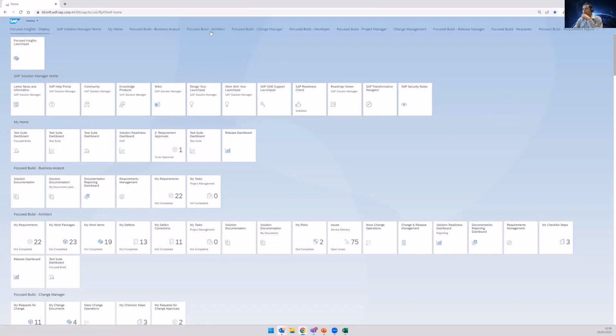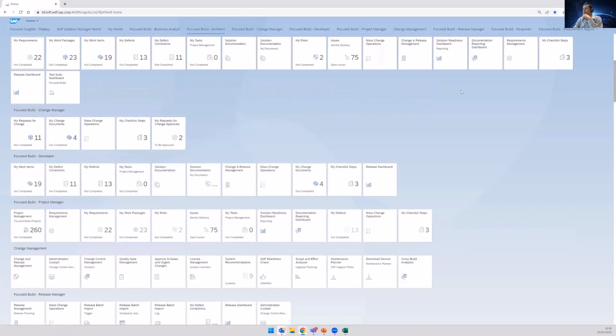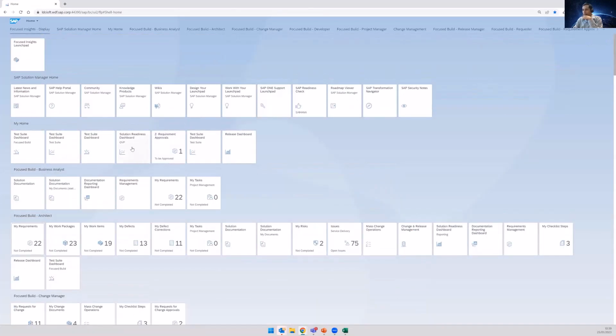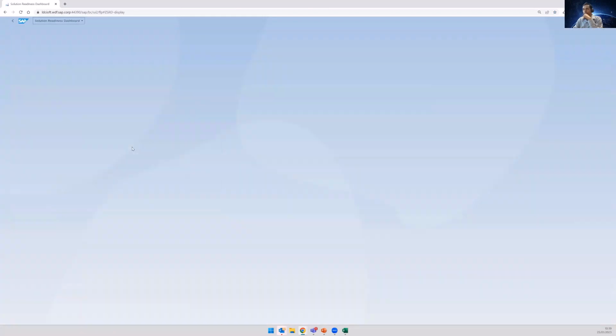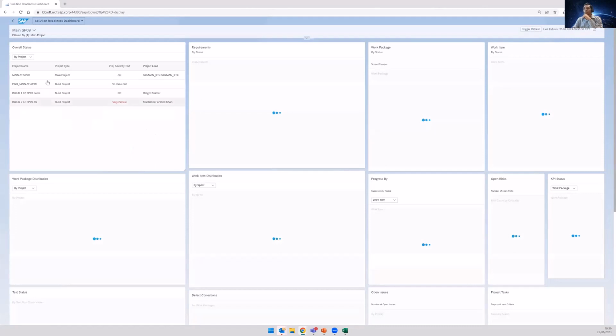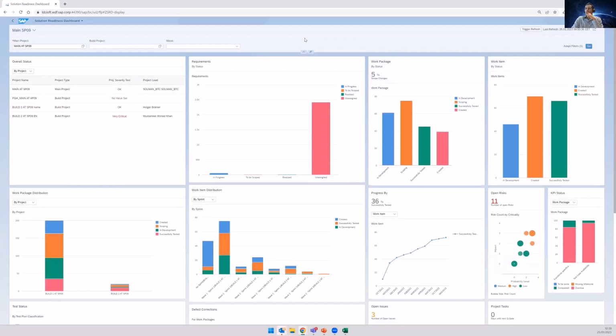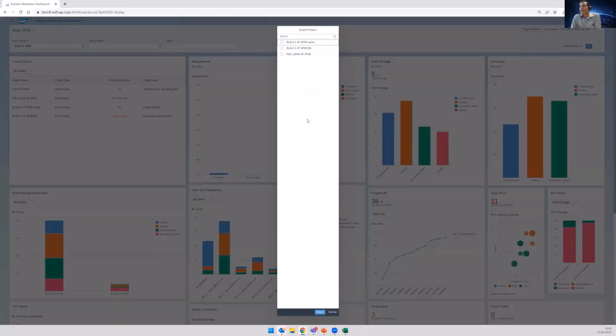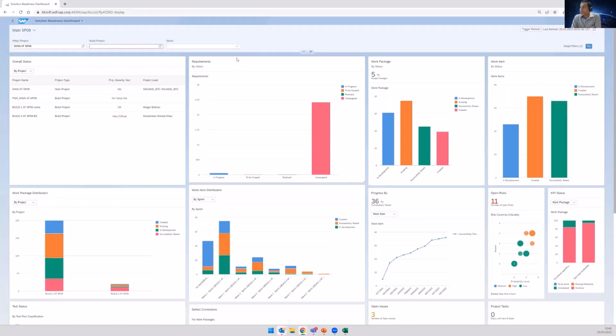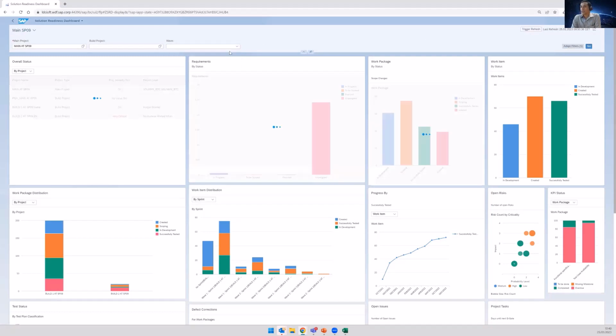So if you're an architect, the solution readiness dashboard is provided to you in this particular tile. I have already saved it as part of my favorites. So here, if you're working with a project, you have the option of selecting a project. The build project drop down lets you select different build projects associated to this main project, and you can select the different waves as well. Now here I will only select a project and press go.